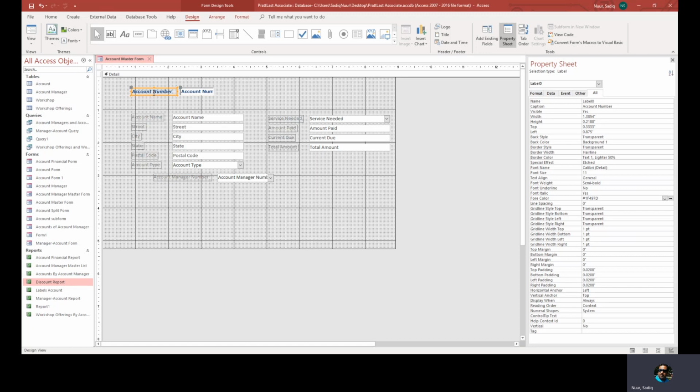And then this one, the label. So now we have to change the label for the account. We need to make it italic. The only thing is that we have to make it italic. We don't want it to be boldface.